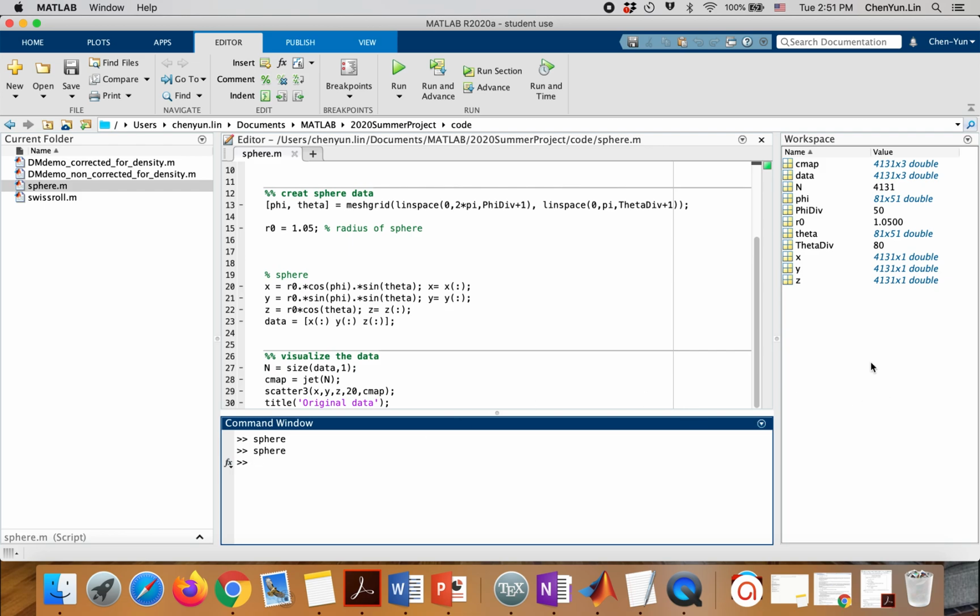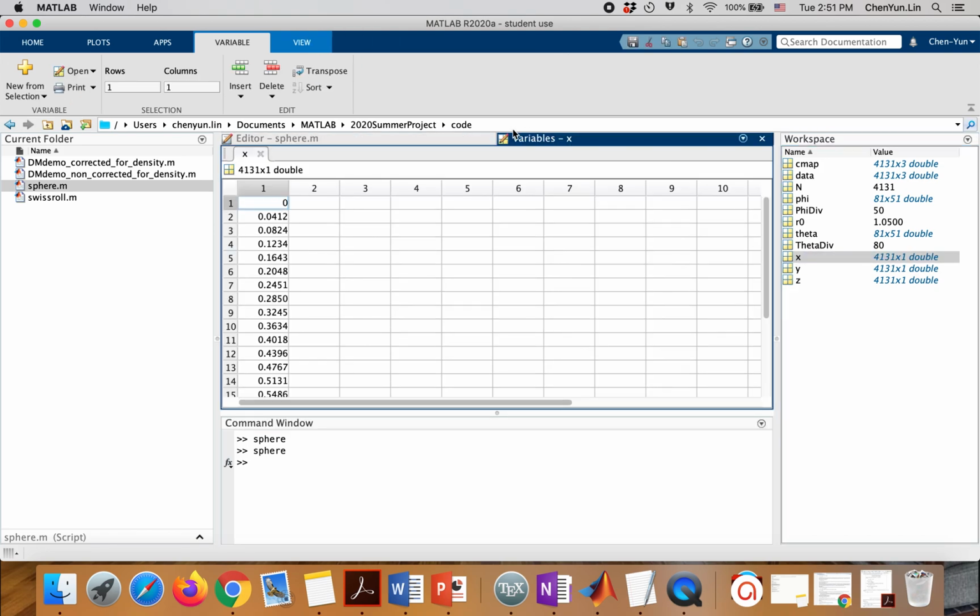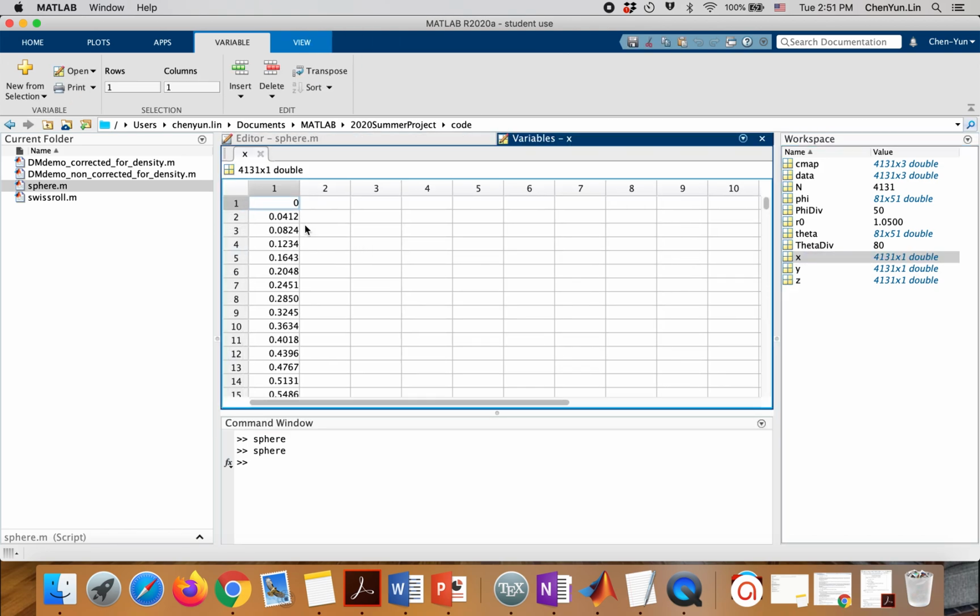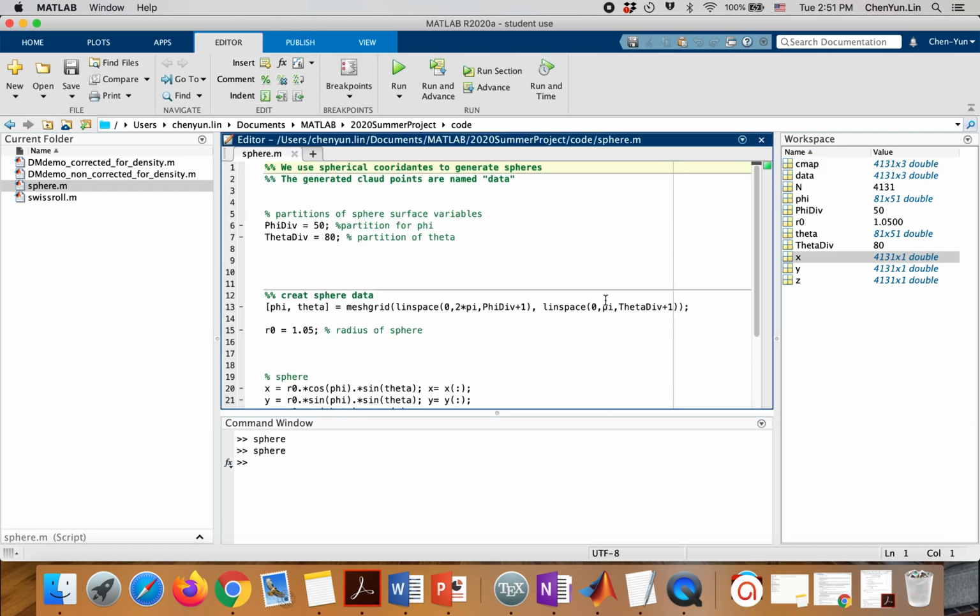If I want to see, let's say, what the x coordinates are, I can just double click, and it shows me the x coordinate of all the points that I generated. So we have about 4,000 something points.